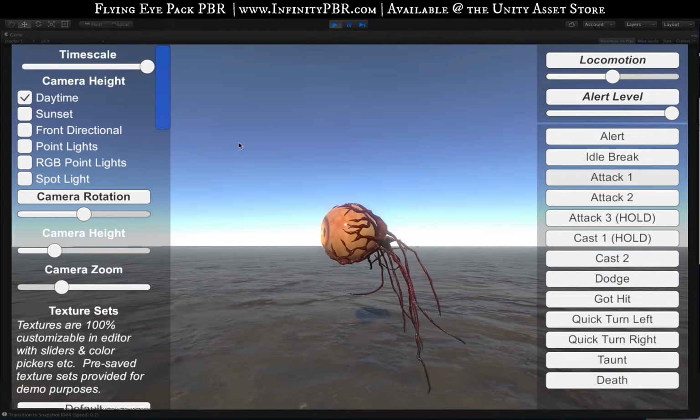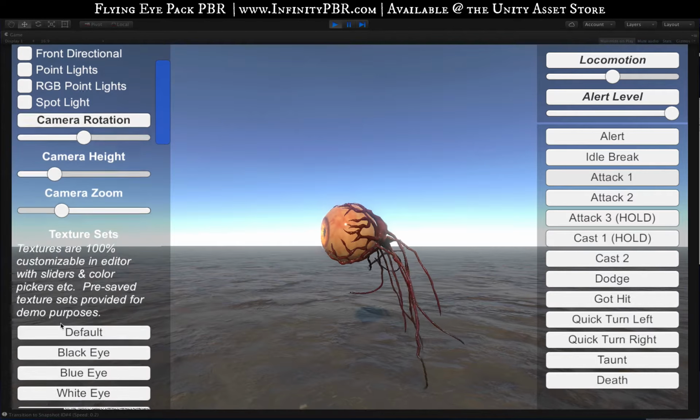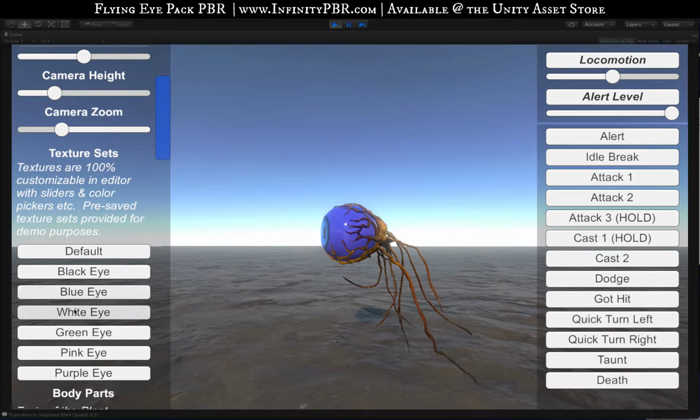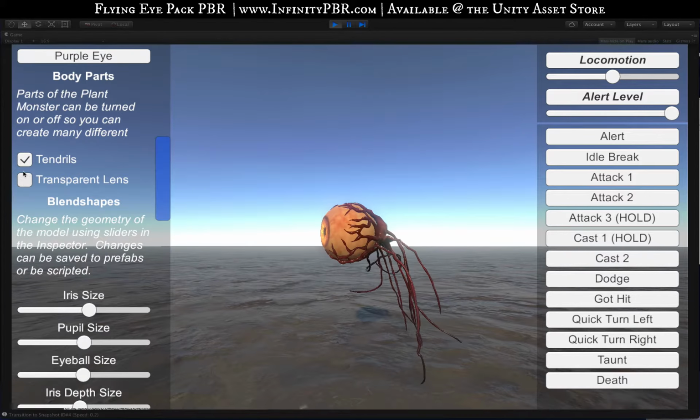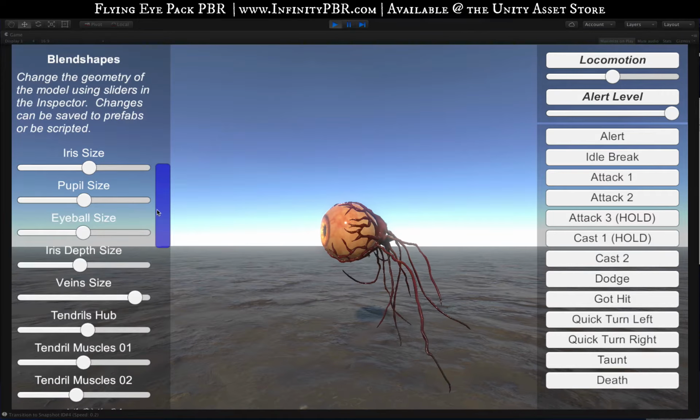I have no idea what it would be. But with the character, the Flying Eye, there's a lot you can do with the textures. You can use any of these preset ones. You can mix and match, bring this green back with the black front if you really want to. It's up to you. Or just use the sliders inside Unity and create your own textures. Create different levels. Turn off the tendrils for weaker characters, and then maybe the boss one has tendrils or something.